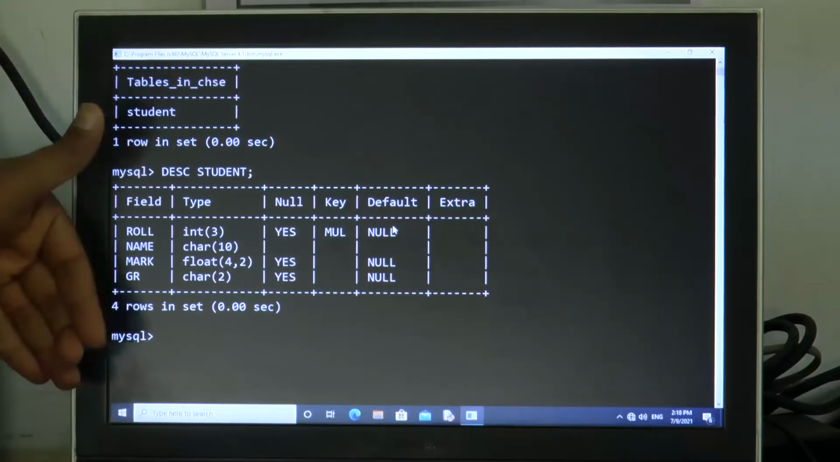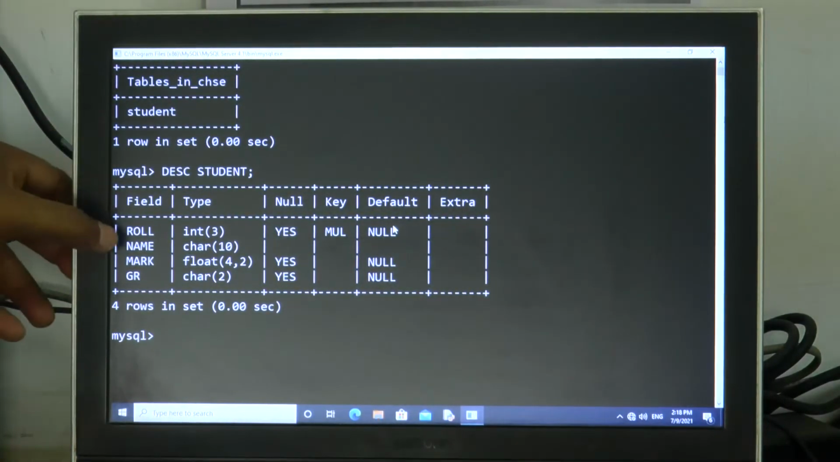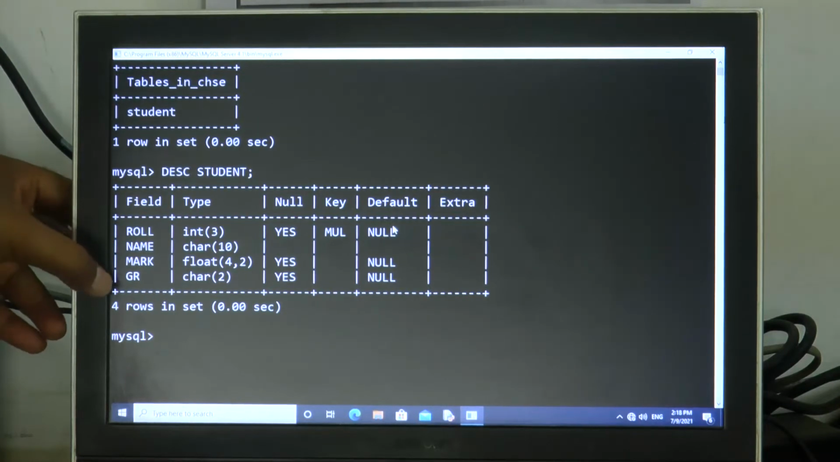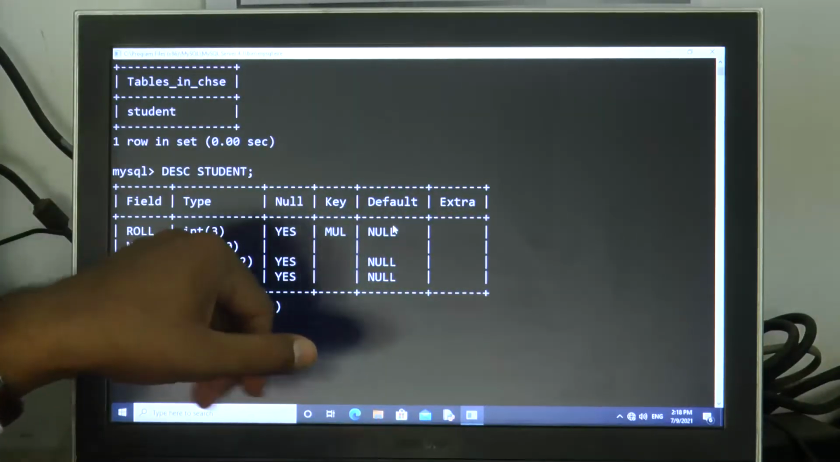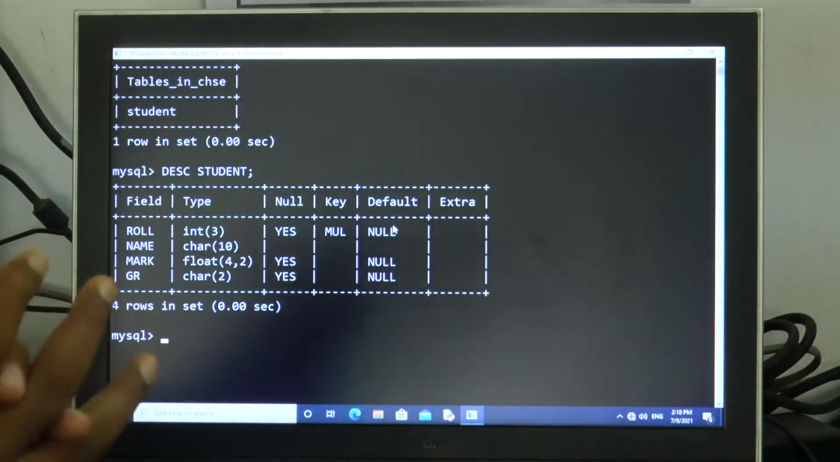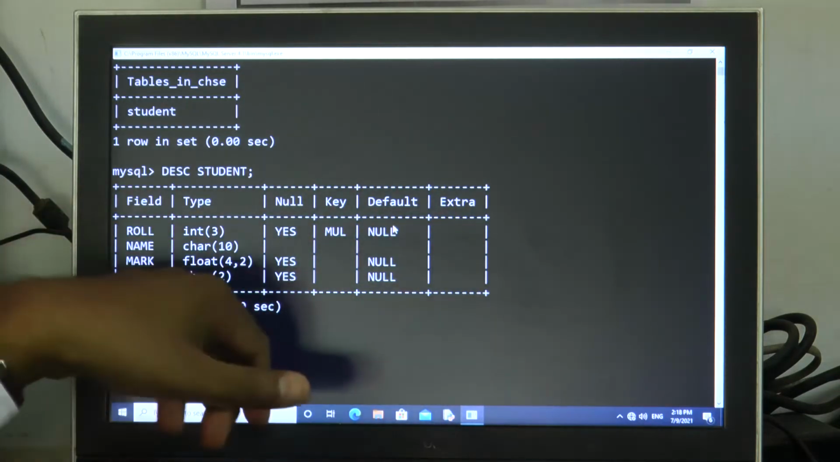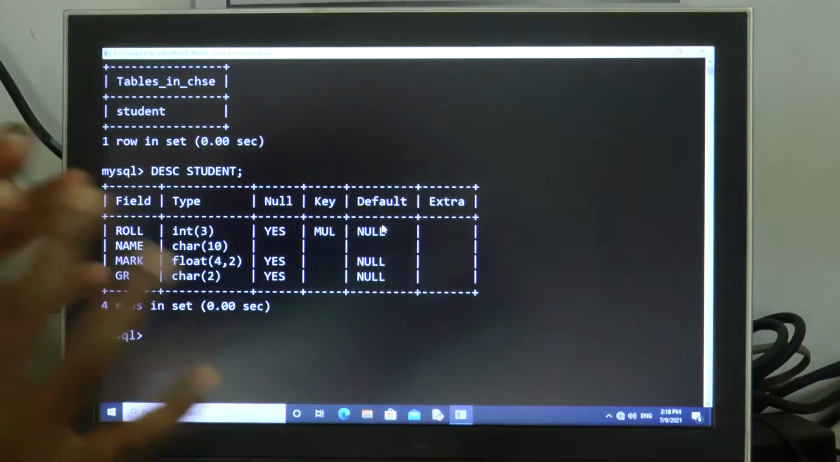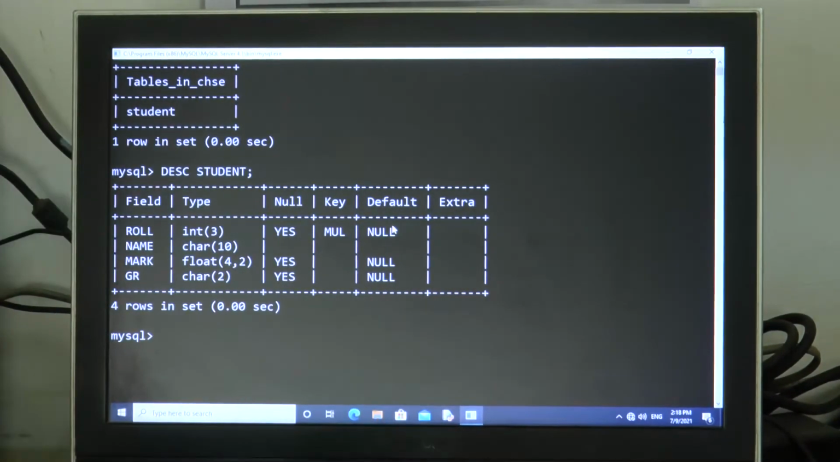In the sequence given, in that sequence we have to give the data. So here I see that there is roll number, name, mark, grade. For roll, the data type is integer, meaning I will give a numerical value. For name, character, meaning I will give alphabets. For mark, a floating point value, meaning a decimal value like 96.3, something like that. Grade is character type, that means A, B, C, D, something I will have to give. So this is the structure of that table.